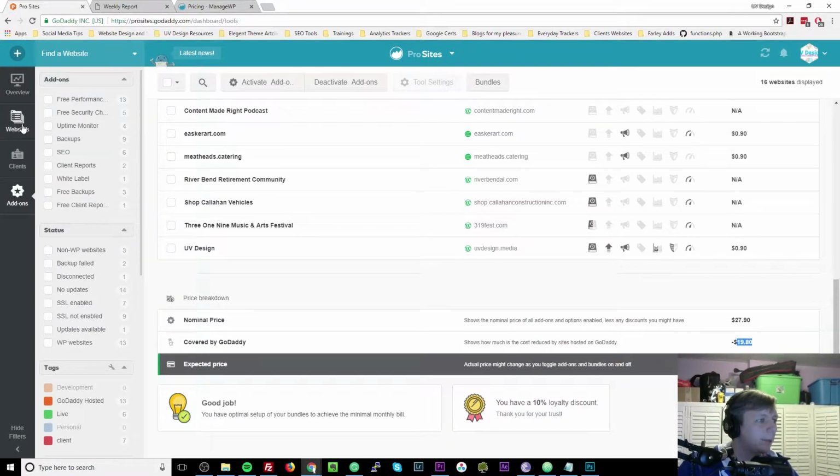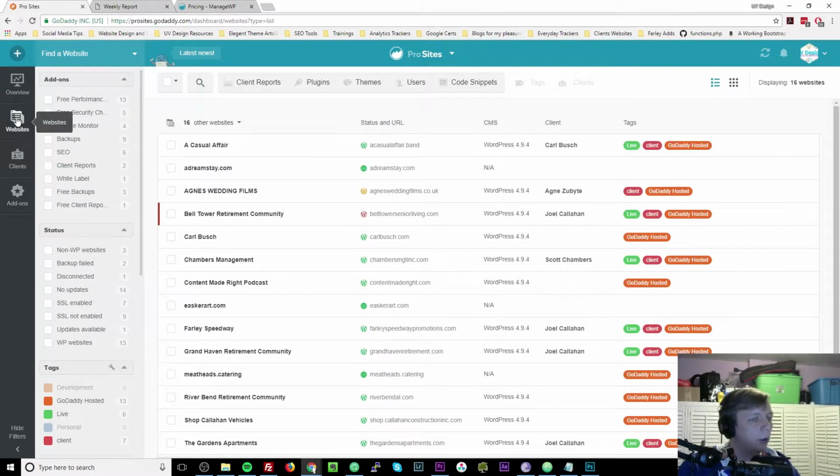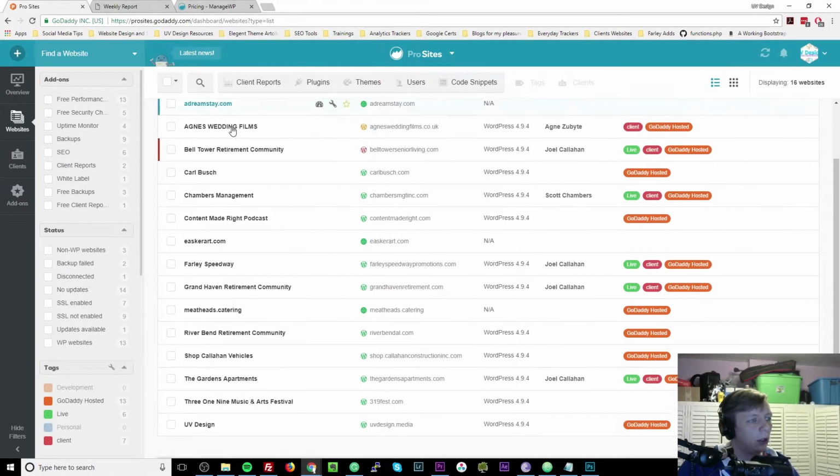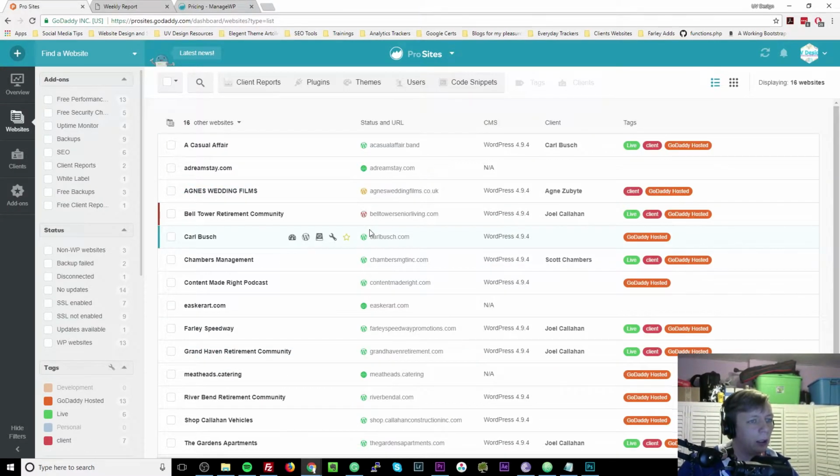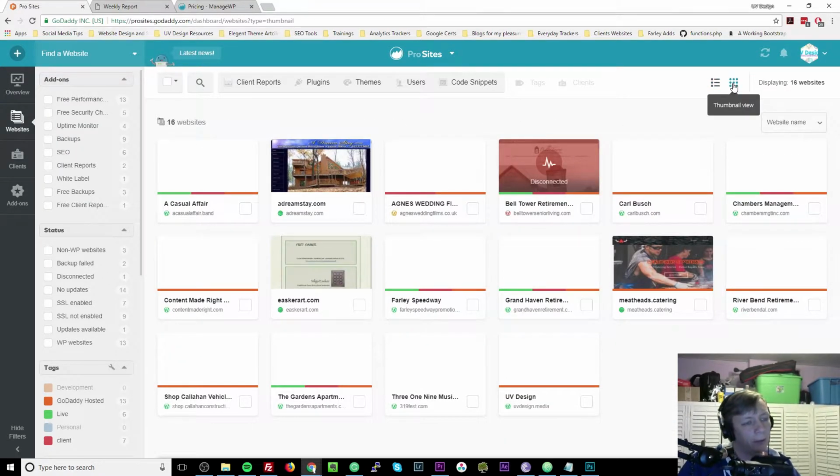So yeah, anyways, now if you go here to websites, you're going to see all the websites. Again, it's similar to this, but there's really not much difference except that one shows you all the add-ons. This one does not, but this one shows you all the tags, shows you who the client specifically is, and if they're on WordPress or not. All these NAs are non-WordPress sites, obviously, and you can see how it has a globe, NA, WordPress logo, WordPress, and stuff like that. You can have a thumbnail, grid view, whatever you want to call it.